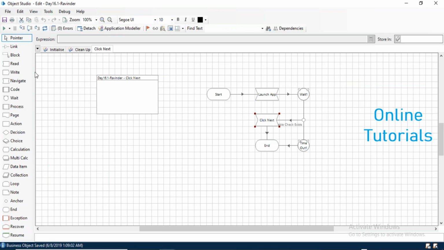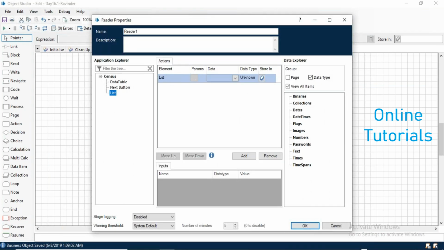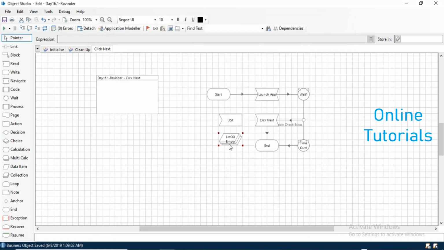So let's see what else we can go for. Suppose I use this read. I have used this read stage over here. Now go here in the list, and here you can say get all items. Just get all items, so you can see in the collection. I say list drop down or whatever you want to assign. I said list. Now let's connect all these stages and see.